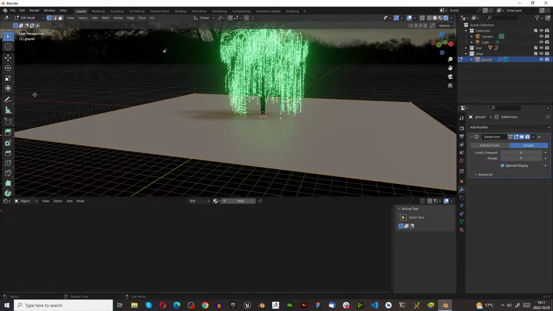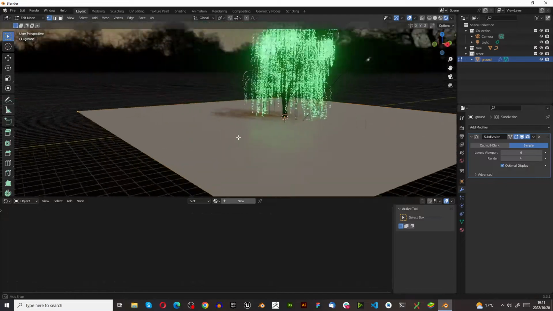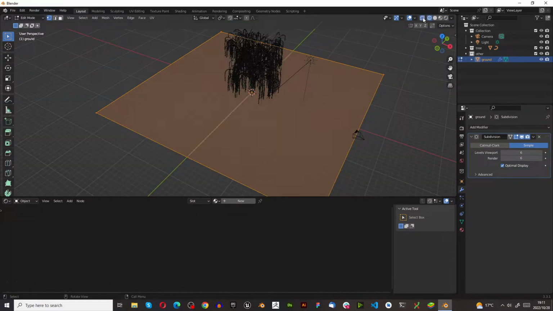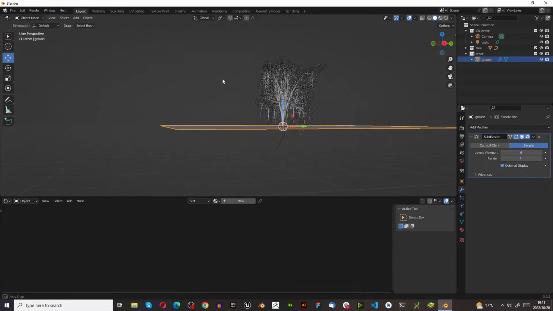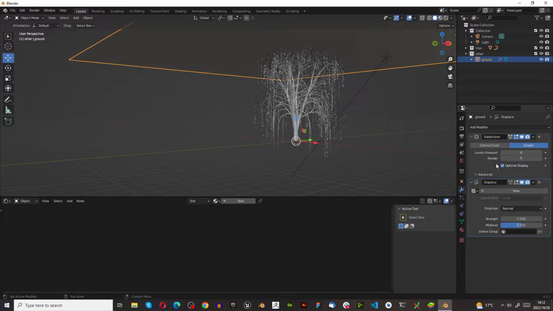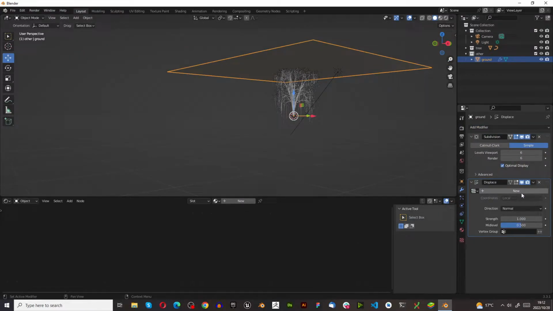Currently, we're in object mode. If you press Tab, we're in edit mode. And because we're doing non-destructive modeling, we're not seeing all the fine detail one would normally see over here. And that's actually a good thing. It means the computer doesn't have to think as hard as it normally would. Now let's add a displacement. And we're going to add a texture.